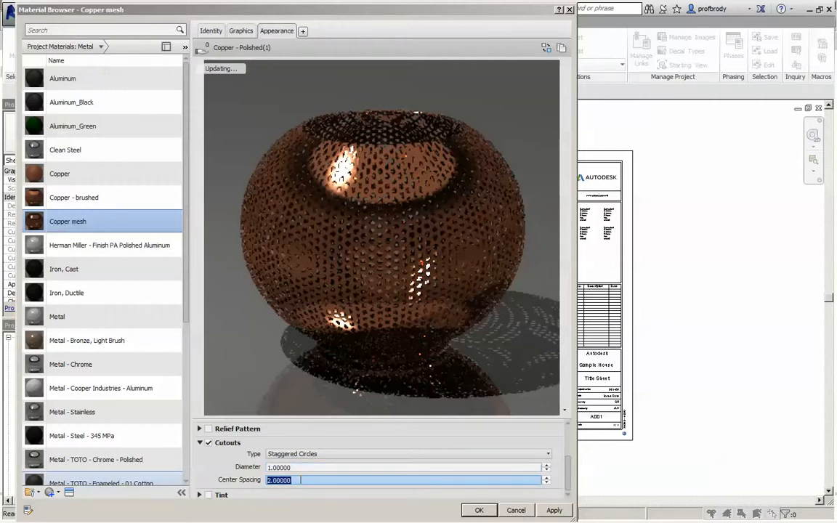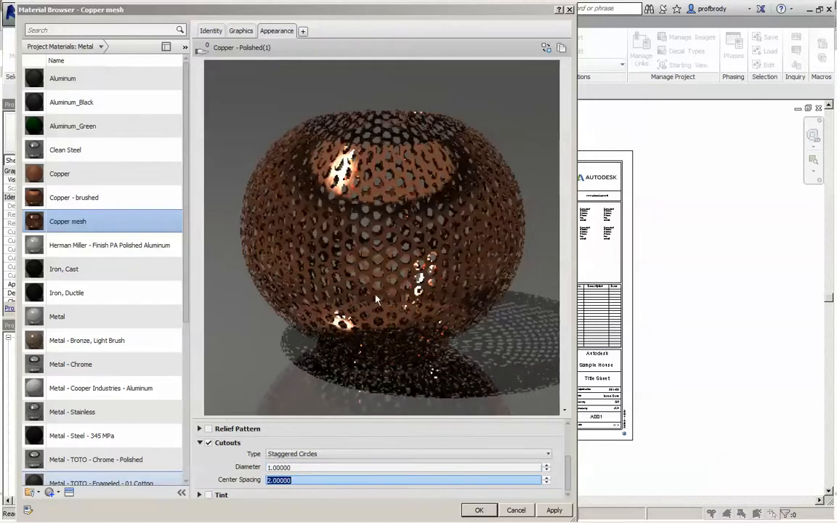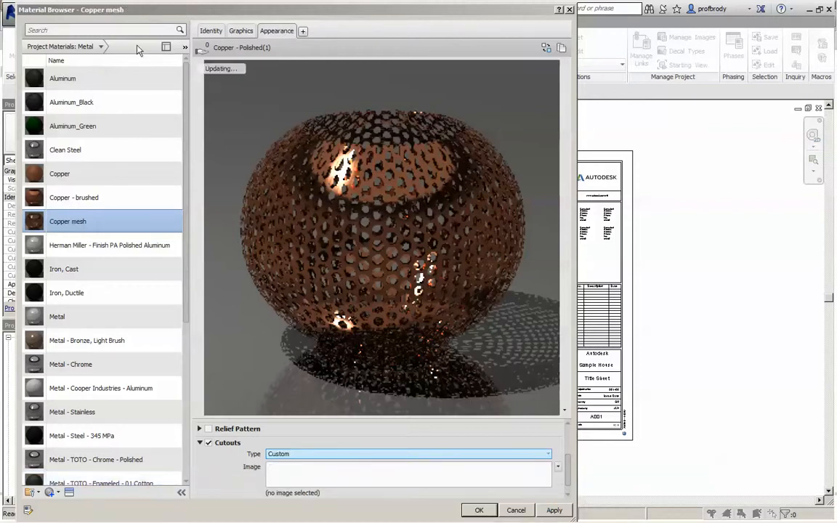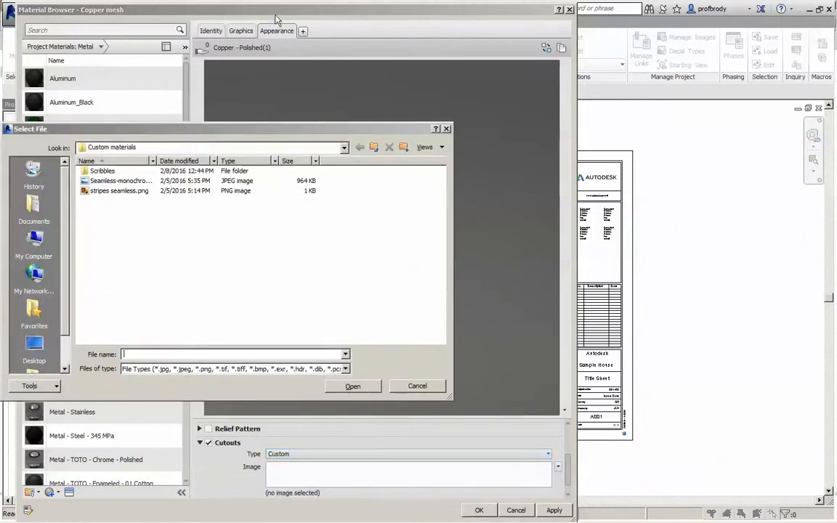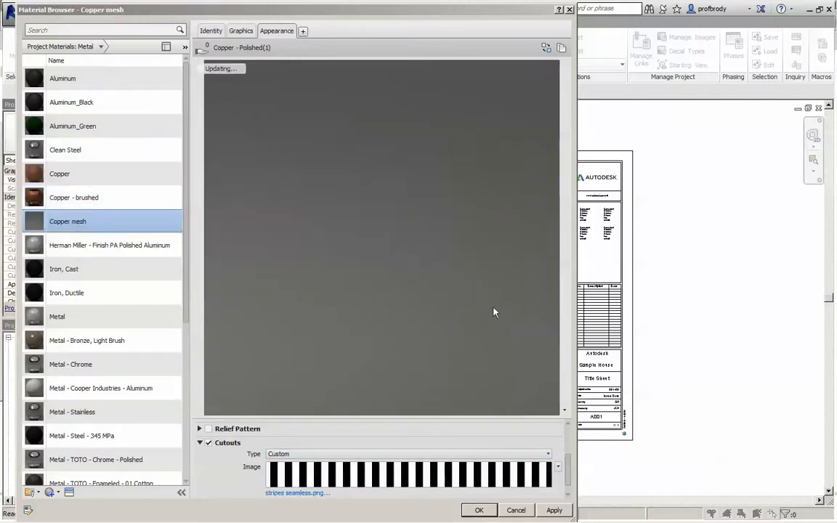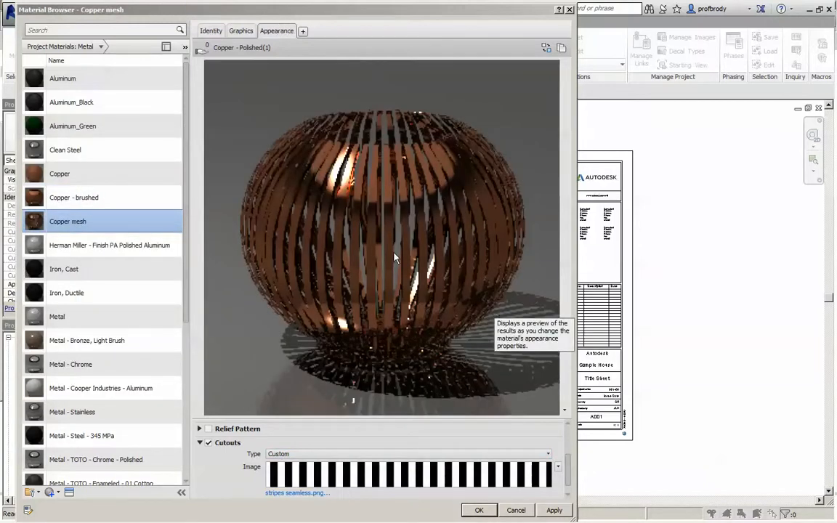and the image will adjust, and you can see you can start to create some really interesting materials. Or like the relief pattern, there's a lot of standard ones. Let's use a custom one and choose an image, choose my seamless stripes, and what you'll see is a striped vase.